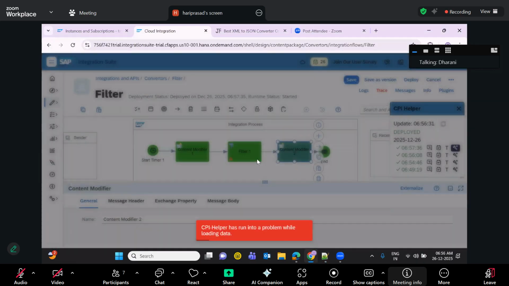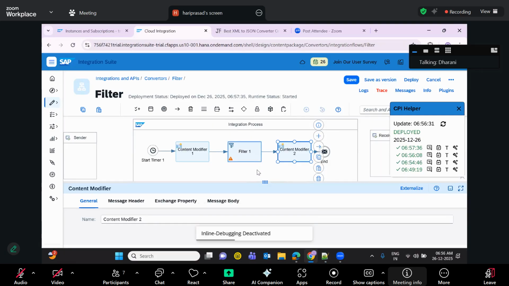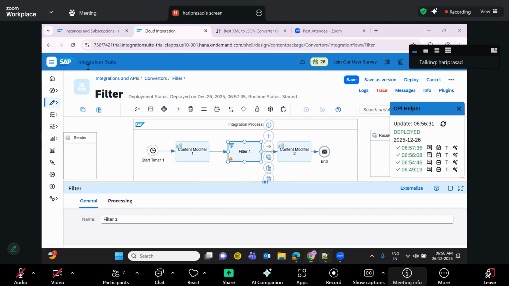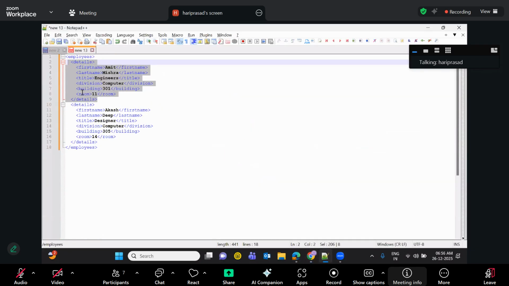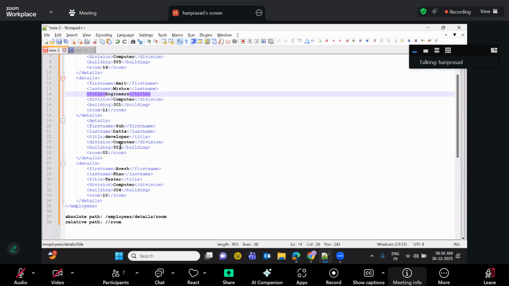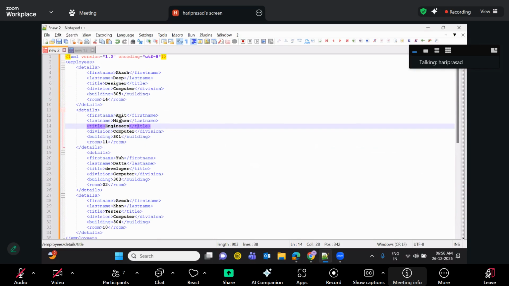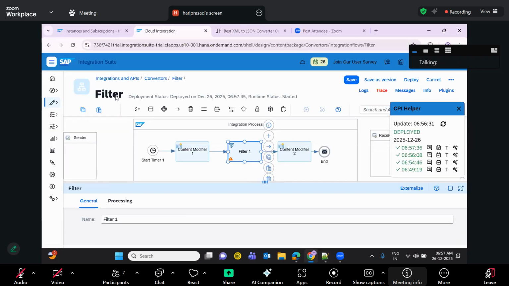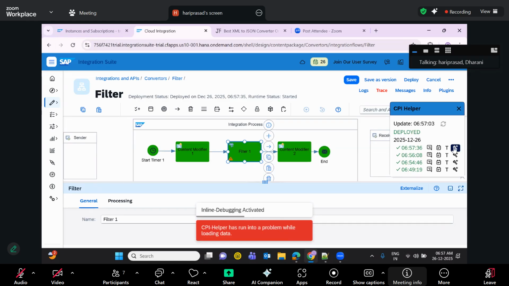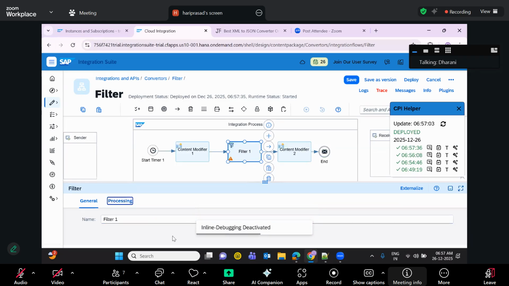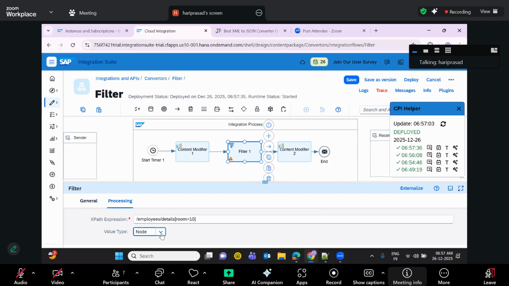So where did we use that node and node list? Yes, I told you, right? The node list will provide the list of nodes. Here I have room number greater than 10 with multiple nodes. Suppose I want the entire list. Where are you selecting that option? Here, in value type. Okay, got it.